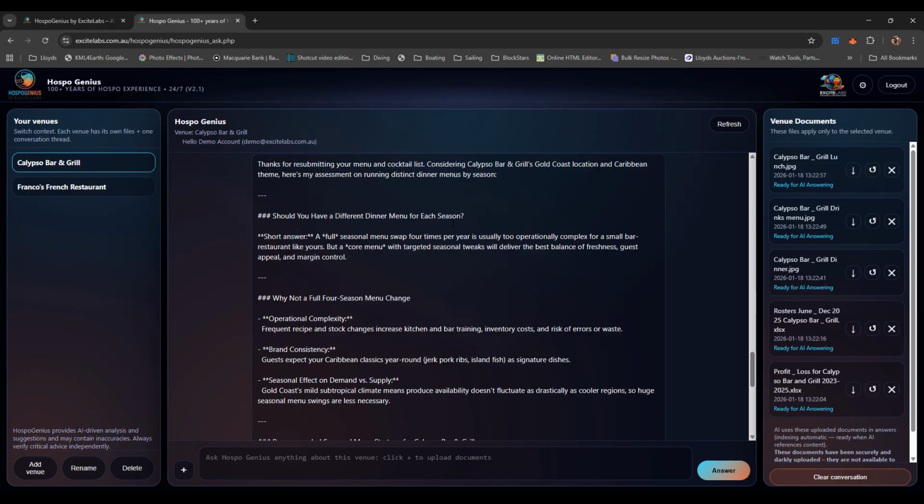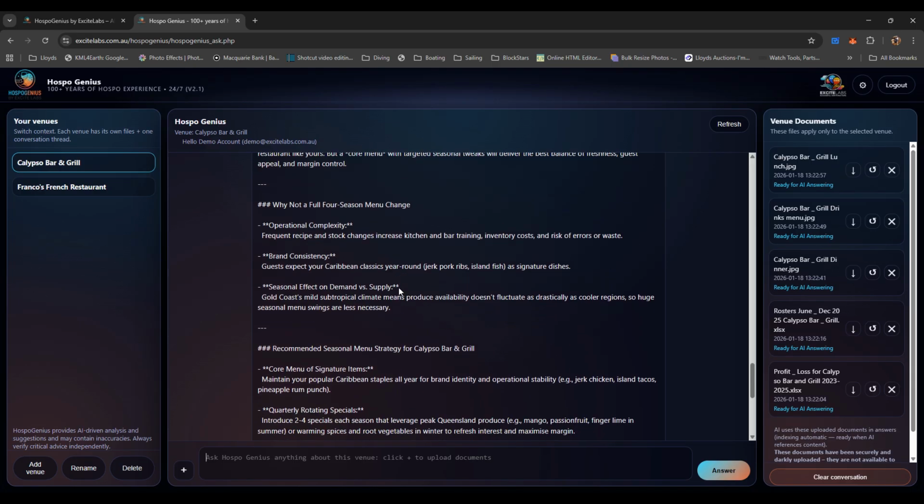Should you have a different menu for each season? Short answer: a full seasonal menu swap 4 times a year is usually too operationally complex for a small bar and restaurant like yours. Well, that's great advice. Don't go there. That's fantastic. Core menu with targeted seasonal tweaks. Yeah, okay, that sounds like the compromise. Why not a full season? So it's telling you the reasons why not to do it.